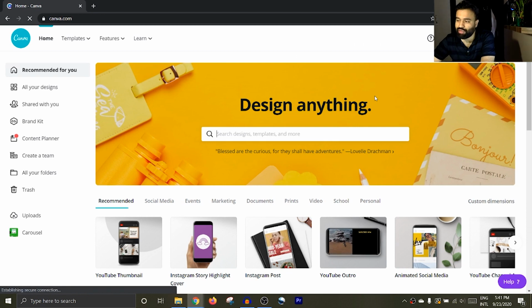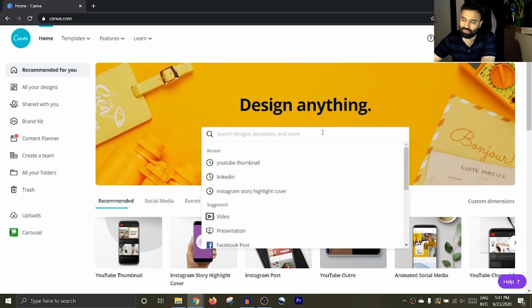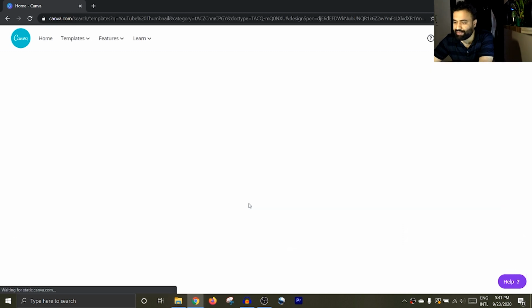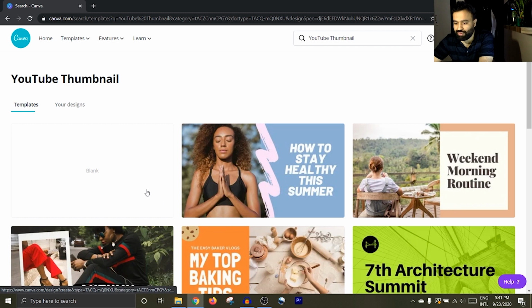Okay, so now we are on Canva and we'll go to YouTube thumbnail. I have already searched it many times, but you'll just type YouTube, and over here there is YouTube thumbnail, which is custom dimension. The custom dimensions are already preset in Canva. Just select this, go over here, and we'll be using a blank one.